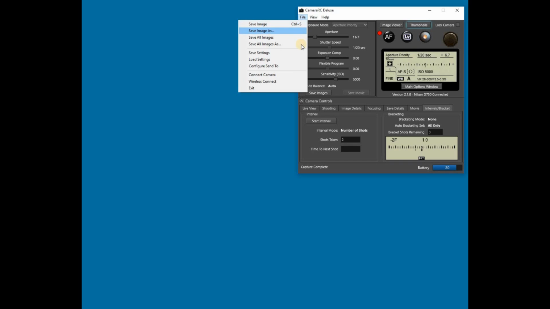From the File menu, I can do typical file operations like saving images. The Save and Load settings let you save the camera settings and restore them, while the Configure Send To is used to set the programs to which the images can be sent for additional processing. The Wireless Connect option is available for when you are using a wireless connection to the camera and the camera is not automatically being discovered.